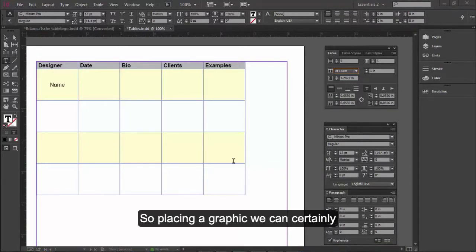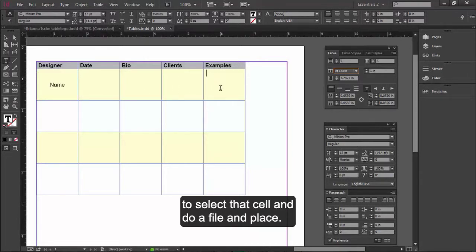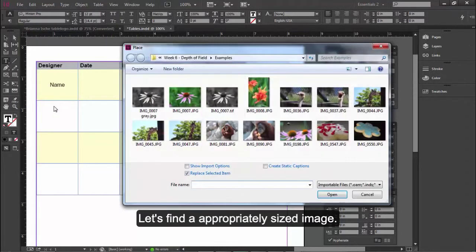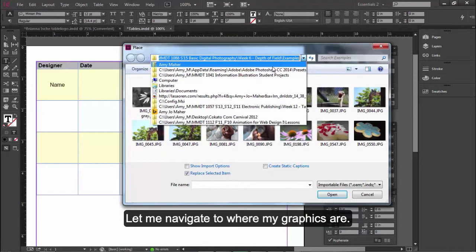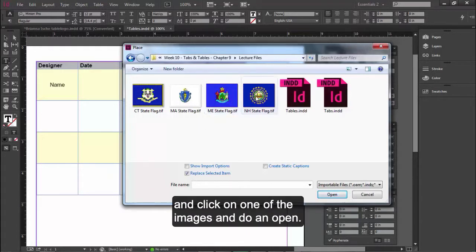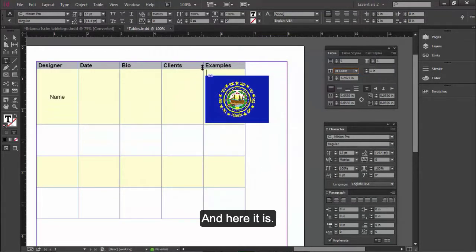So placing a graphic, we can certainly click on a cell here. Remember, I'm using my Type tool to select that cell and do a File and Place. Let's find an appropriately sized image. Let me navigate to where my graphics are. Okay, now that I've located a folder that has some images, I'm going to click on one of the images and do an Open. And here it is. Now when I place this, it will appear in my Links panel.